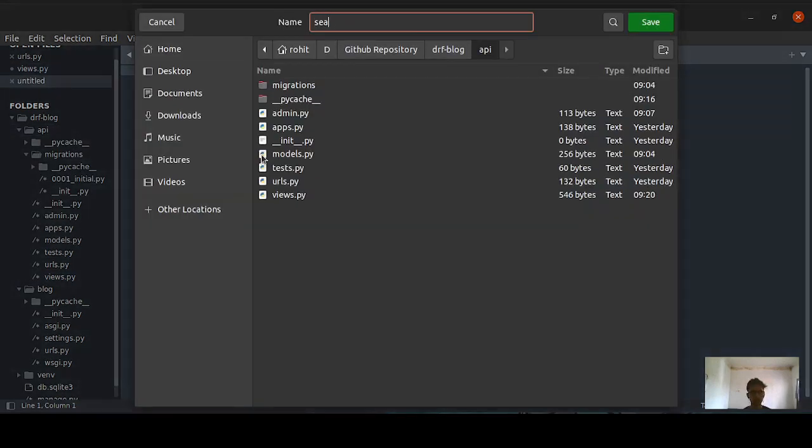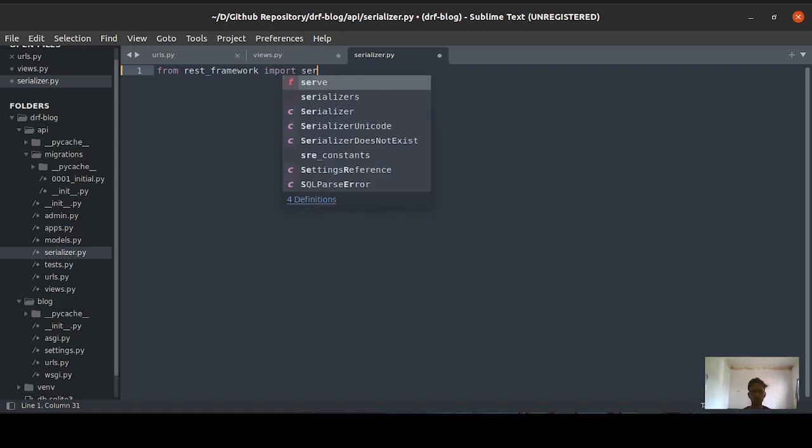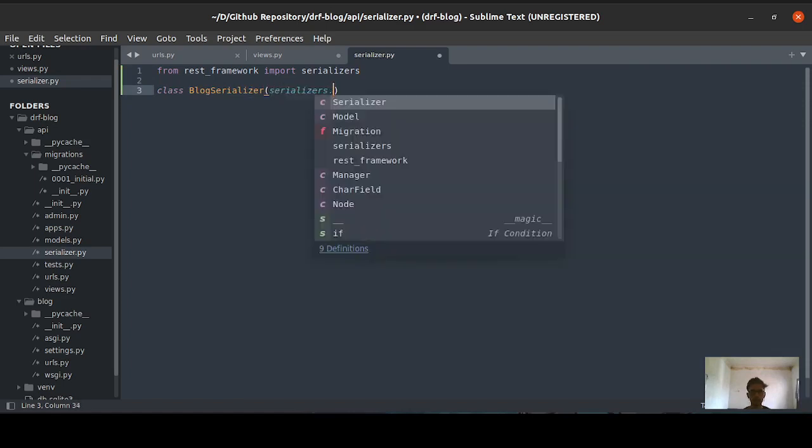Let's call it serializer.py. So we have created the serializers.py file. We need to import from the REST framework: from rest_framework import serializers. And we need to create a class here, let's call it BlogSerializer, and you need to inherit from serializer.